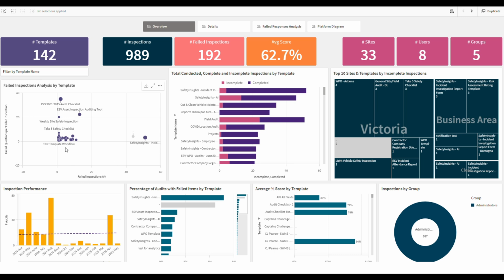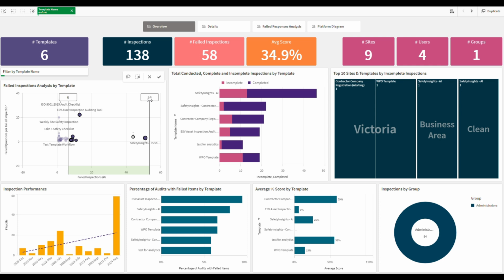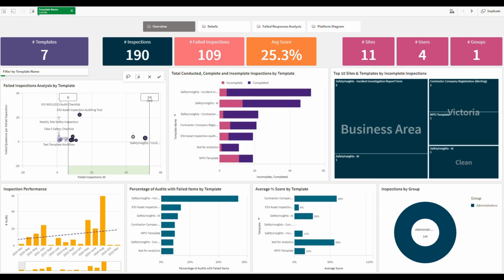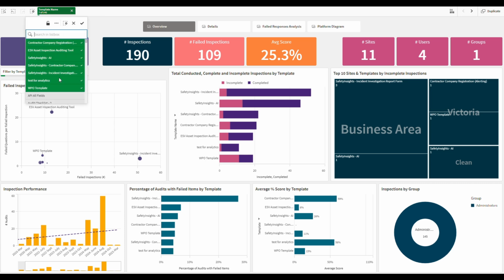But even so, I want to look at, for example, failed inspections. I can move that across, and these are now all the templates that have had inspections with at least 6 failed inspections and up to 54. So if I now select OK, my new context of what I'm looking at is those 7 templates. And if I look up here, I've got my filters. I can always see these are the 7 in question. You can see here they've been ticked.